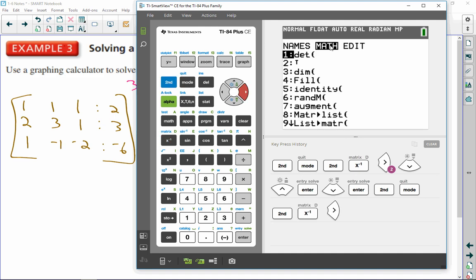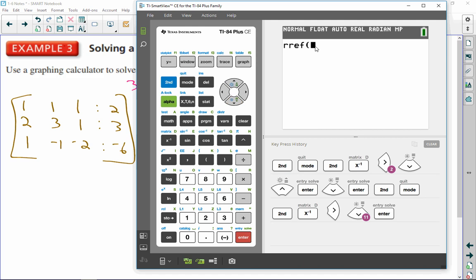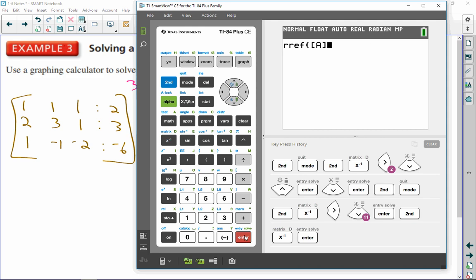And now I want to find the math button right in the middle. Okay, this is where you're going to find your RR what? Reduced echelon form. So you've got to scroll down. There it is, right there. That's actually B. I'm going to hit enter. Now, what do I have to put here? Which matrix did I use? I used A. So go to A and hit enter. Close it with a parenthesis and then hit enter.